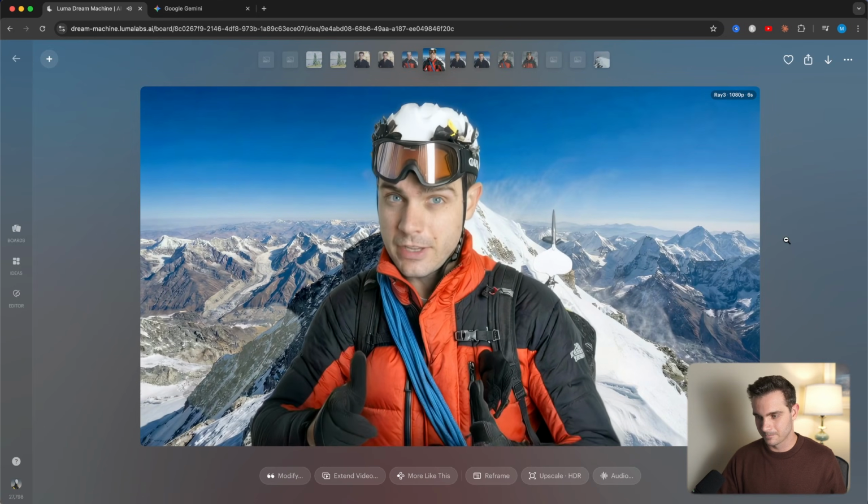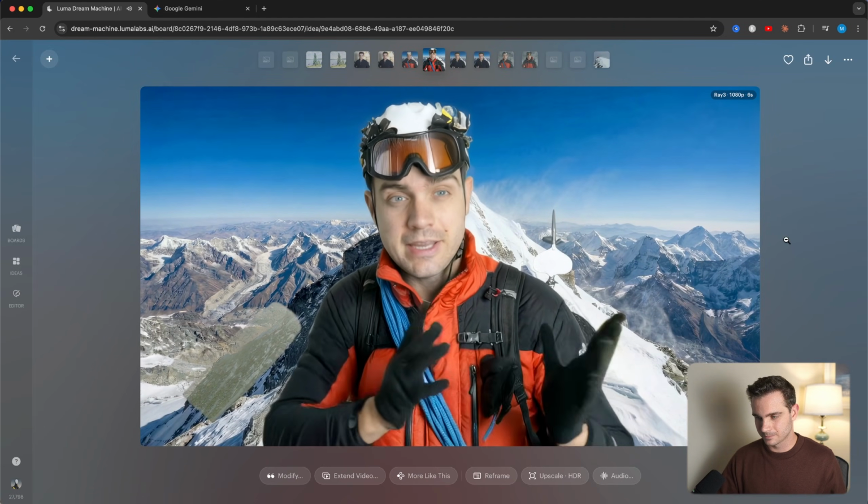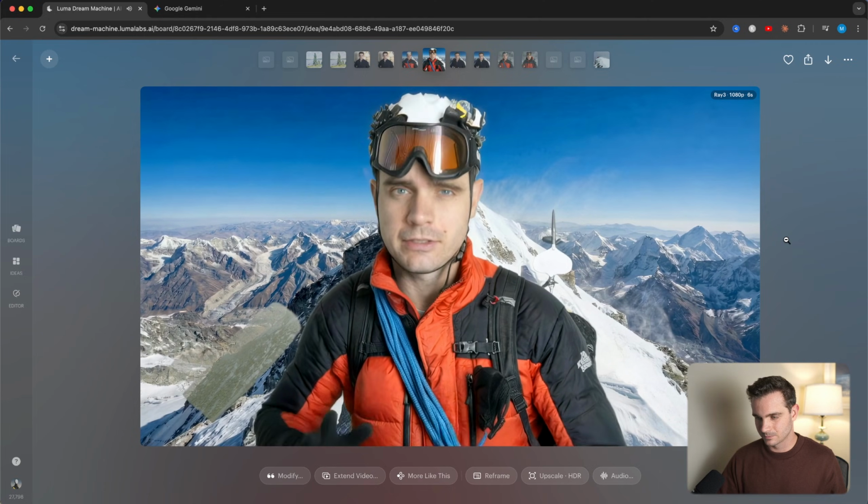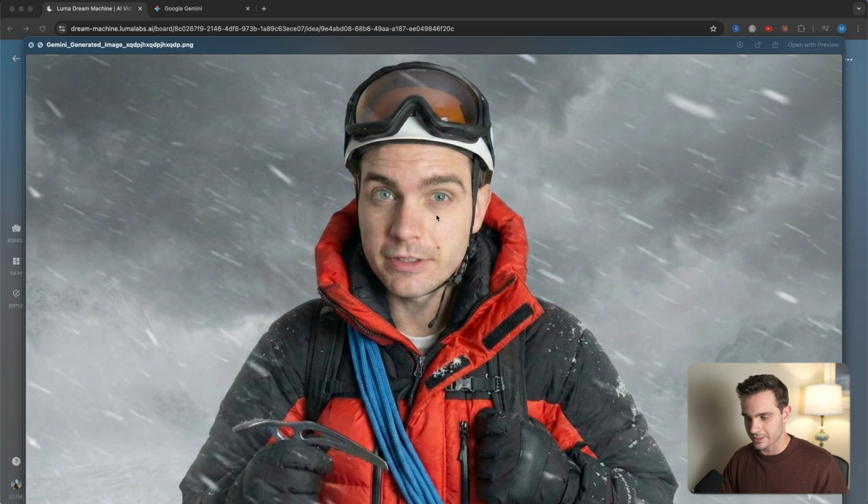And this is where you can see that it can be super powerful, that it can put you in a different outfit or in a different scene. So let me show you one more time what's possible with this. This time I'm telling it to change the lighting and the reference image to be in a full snowstorm. And I'll give it this reference image of myself.